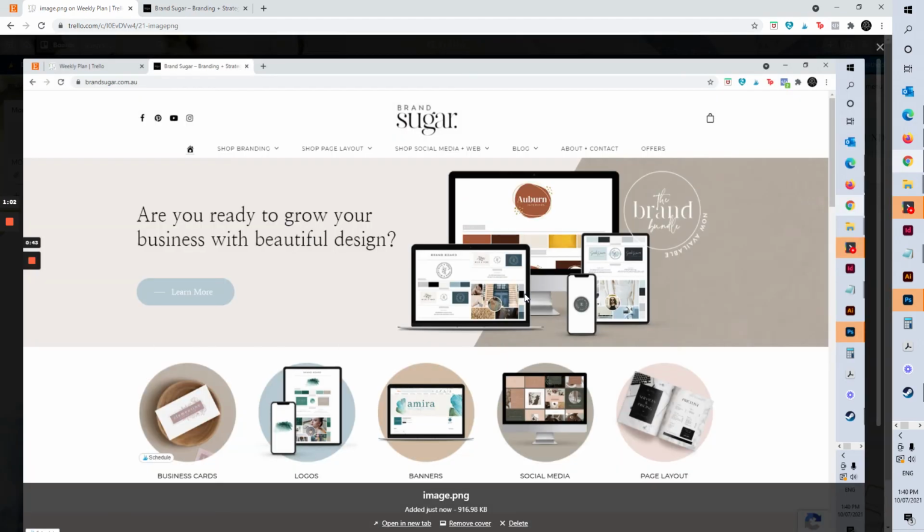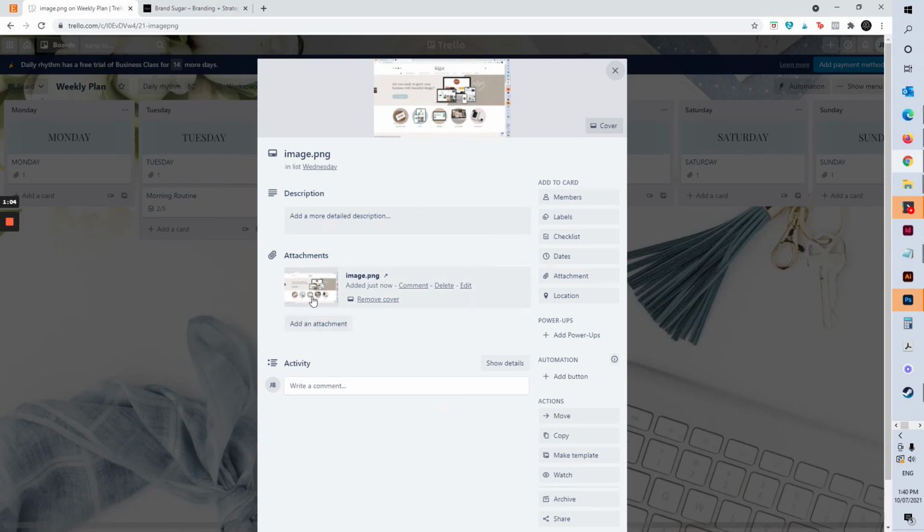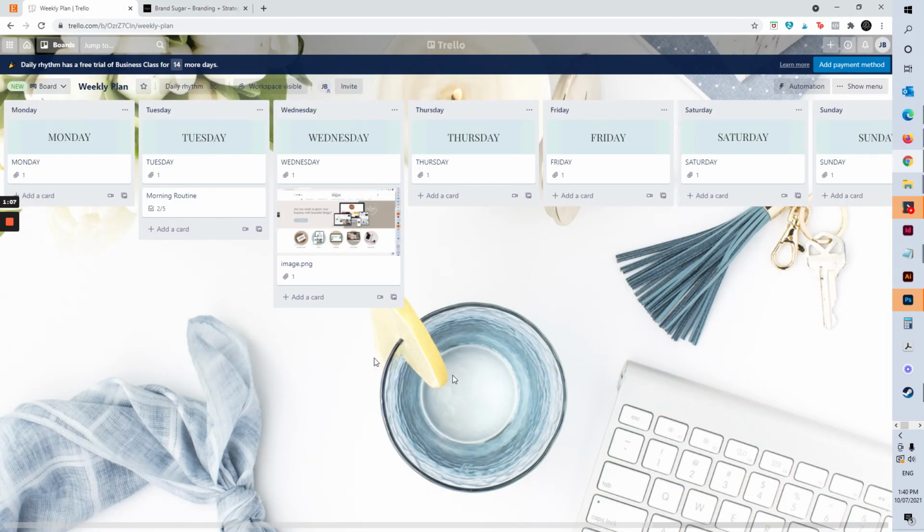And I can click on it to look at it later. How handy is that? It saves it just in there and it automatically sets it as the board cover, which is great because you can really easily see what it is.